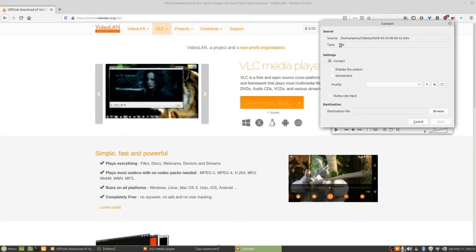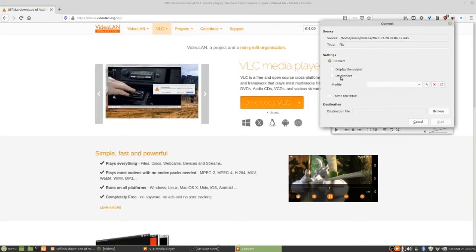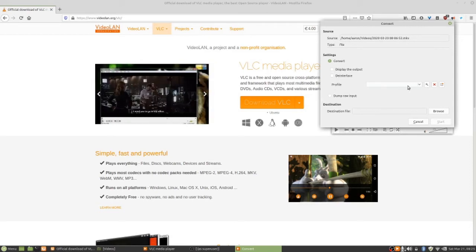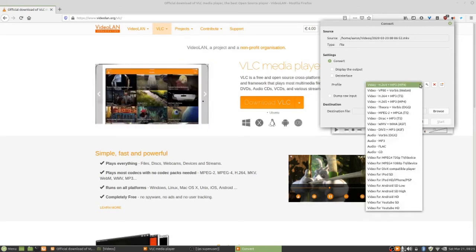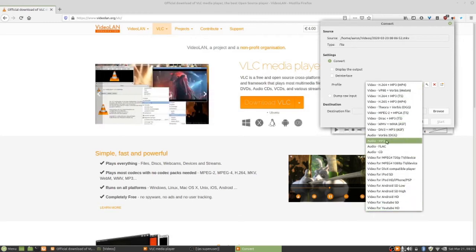Okay, next step. I've told it what I want it to convert, but I need to tell it what I want to do with that file. Yes, I want to convert it. I need to pick a profile. And there's a bunch to start off with. Maybe I want it to be an MP3 file. You know what? I'm going to pick that as an example.